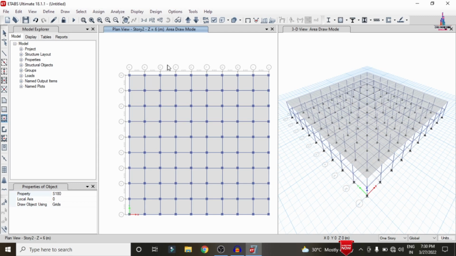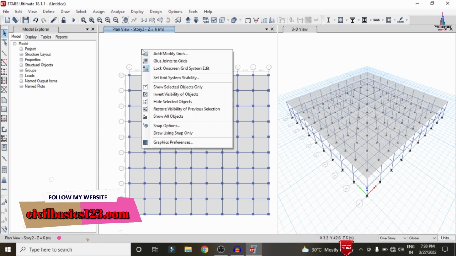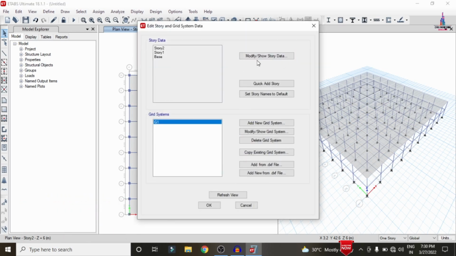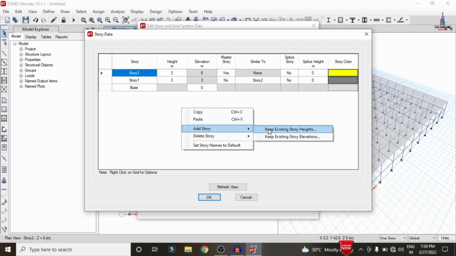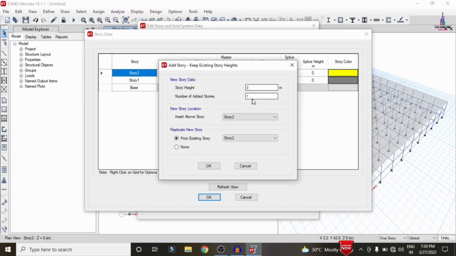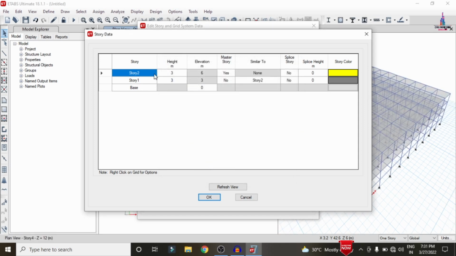Okay, so now we have to create the remaining 4 stories for the respective property. Again, in the same process, we have to create the remaining 1 story for the irregularity. For that, I am clicking on the add modify grids option. Here we have to add the remaining stories. Click on modify option, right click on it, add story option, keep existing story height. Here I am selecting the number of stories as 5. Click on OK option, so that it will add the 5 stories for the building structure.